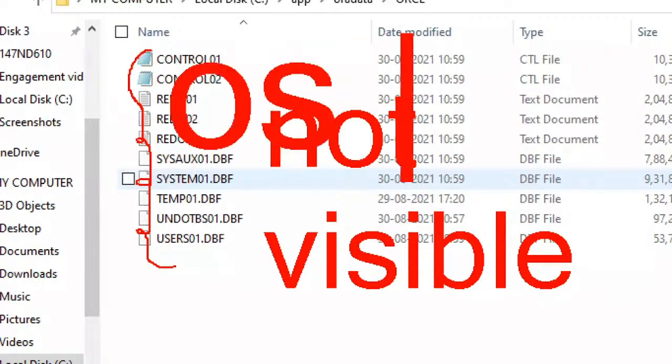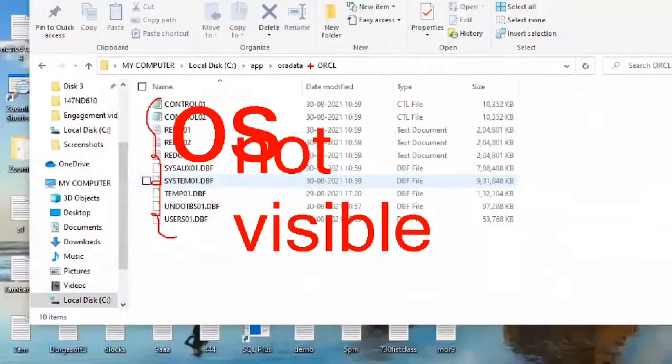Very, very important. Tables are not visible in the C drive, D drive like that. Views are not visible in the C drive, D drive, E drive like this. Indexes, functions, procedures are not visible. That is visible in a database. Okay, I agree. But unfortunately, that is not visible in the operating system.